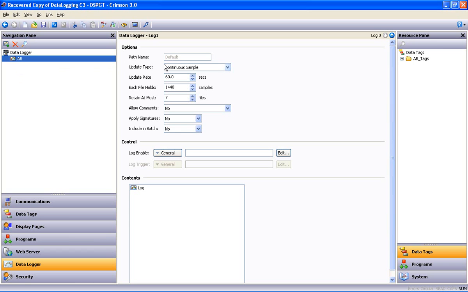Looking at the options for this log, you'll see 2 update types. Continuous sample, which allows the user to program the rate at which the samples update, or triggered snapshot, whereby you specify an event or condition that causes the log to update on each occurrence of the event or condition. We will use continuous sample. The update rate is simply how often you want to record a sample. Let's make that 2.